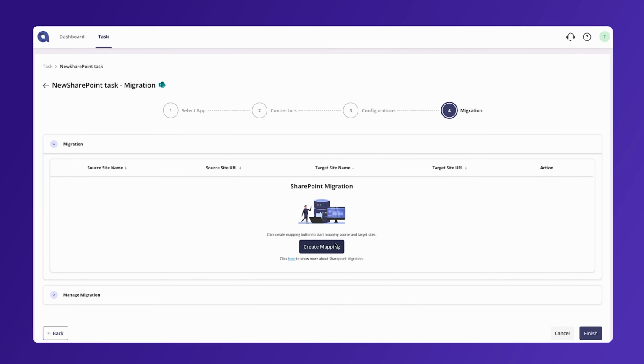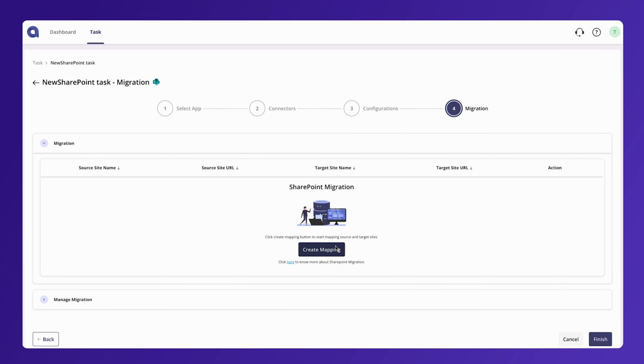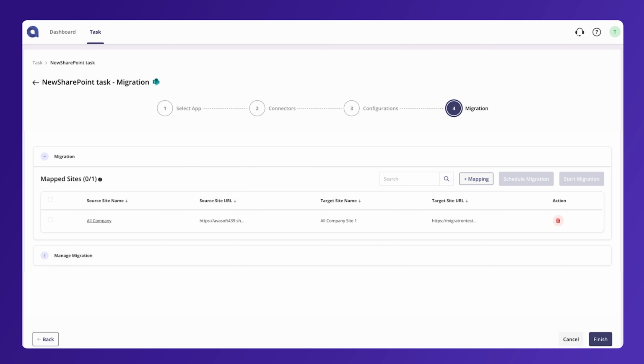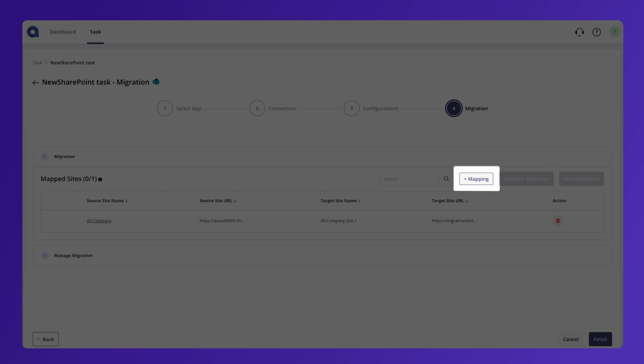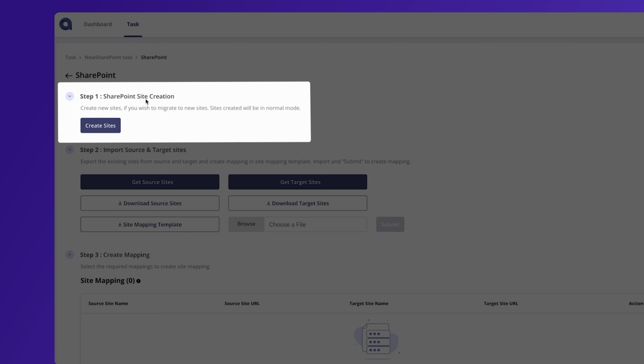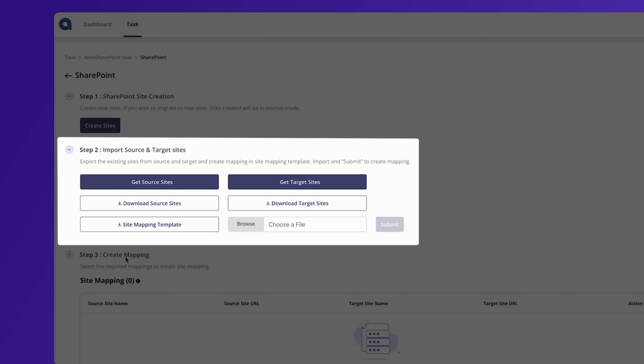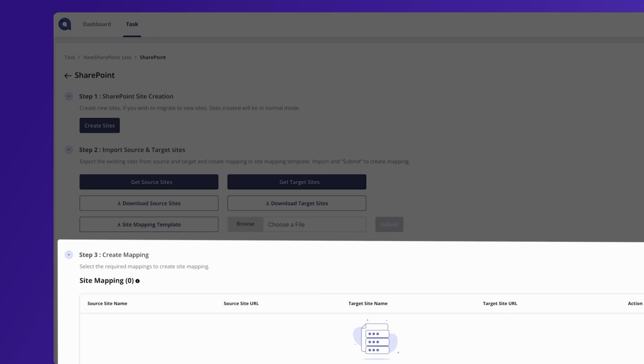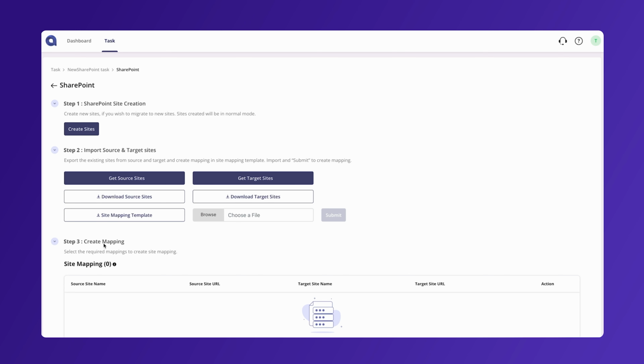On the migration page, if this is your first time, click the Create Mapping button to navigate to the Creation and Mapping page. If a mapping already exists, click the Mapping button to proceed. Once you land on the Creation and Mapping page, the process involves three main steps. Step 1, SharePoint site creation. Step 2, import source and target sites. Step 3, create mapping. To create a new site in the target tenant, click the Create Sites button.